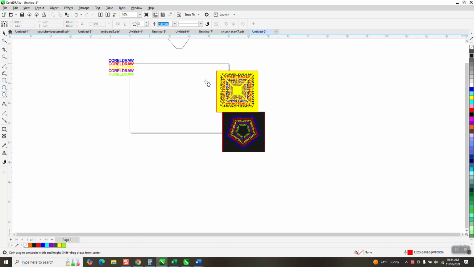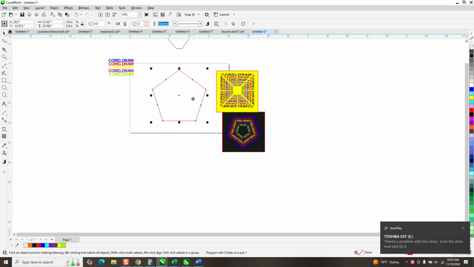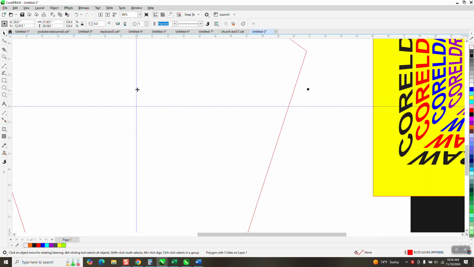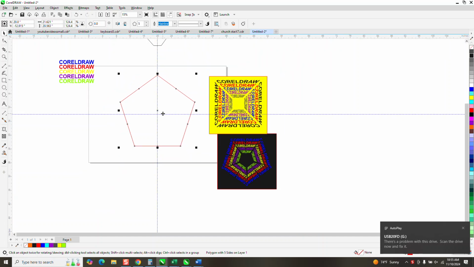I'm going to take a six-sided polygon, and I'm going to hit P and put it in the center of the page. Let's make it a little bit larger. Then I'm going to Control D, or not yet. It's in the center of the page. I'm going to make it a 5. That's still in the center of the page. As far as Corel is concerned, the pentagon is centered right there, the center right there.